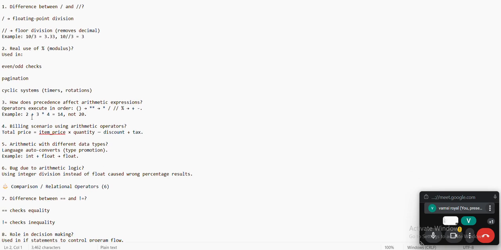And how does precedence affect arithmetic expressions? Operators execute in order, like double asterisk, asterisk, slash, then plus and minus. In this way the precedence actually works. Let's say 2 + 3 * 4 equals 14, not 20, because first it executes 3 * 4 as 12, and then 12 is added to 2, so it returns 14.